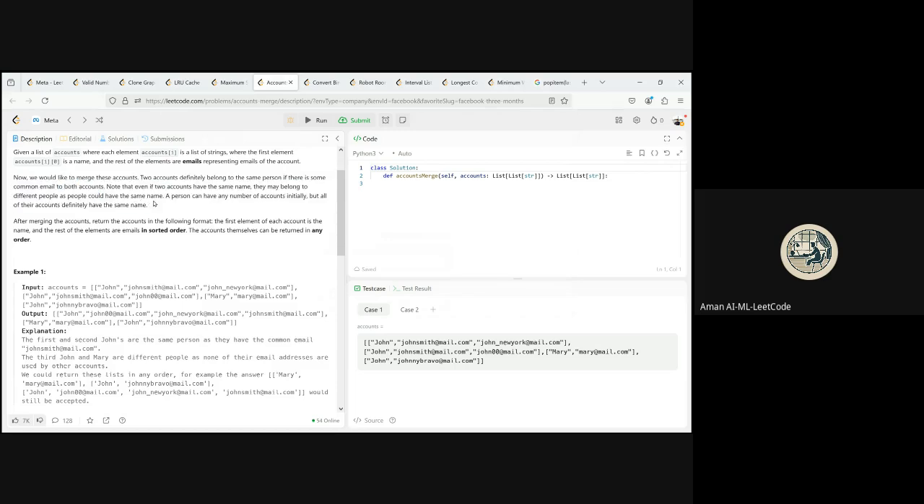Note that even if two accounts have the same name, they may belong to different people. A person can have any number of accounts initially, but all of their accounts definitely have the same name. That's fine. Two accounts definitely belong to the same person if there is some common email.